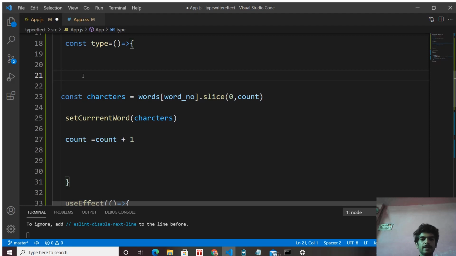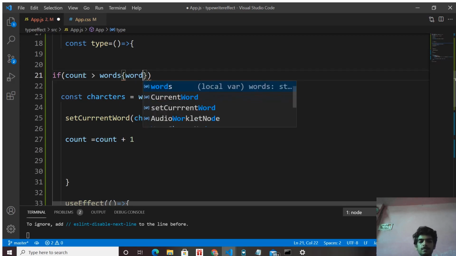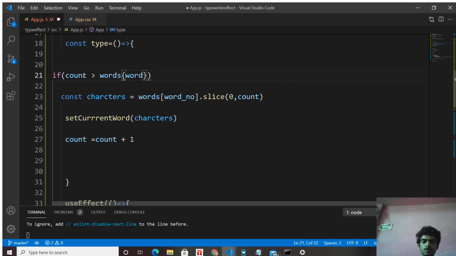Let's get the functionality of jumping to the next word. If the count variable has a value that is greater than words of our first word, that is word number 0, dot length, and it is an array.